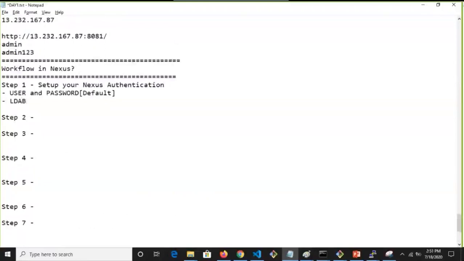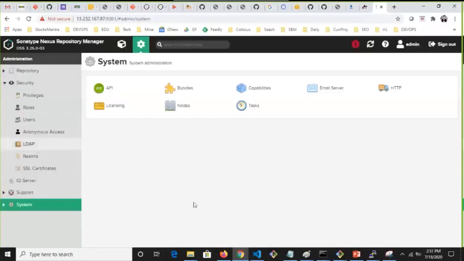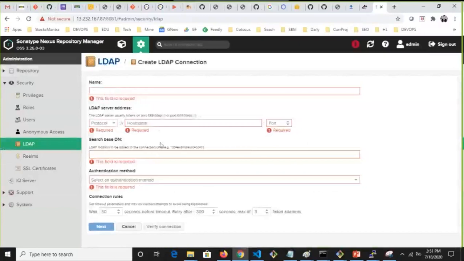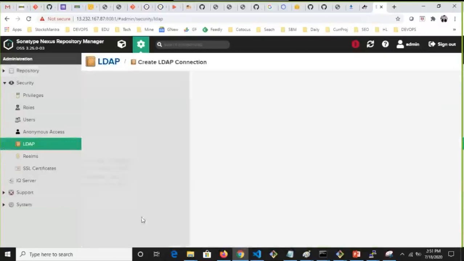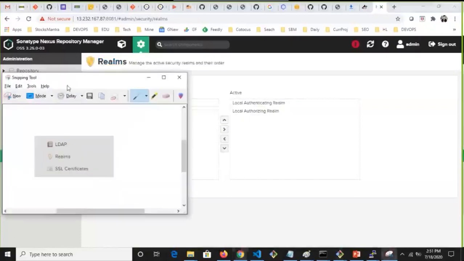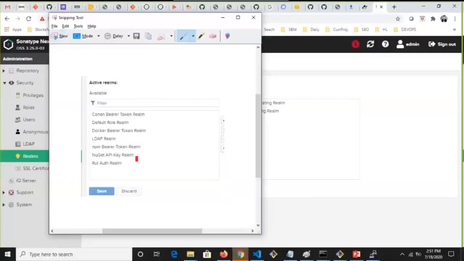Realms here. Click on this LDAP. Discuss with the IT team. Fill this information, whatever it is, and go ahead with it. Or other realms if you don't want LDAP. These are the realms which are supported. You look at this carefully: default role realm, bearer token. Using token also you can authenticate, and Docker token also you can authenticate. LDAP token, the one which I am showing you, npm bearer token also. NuGet, many things are there.